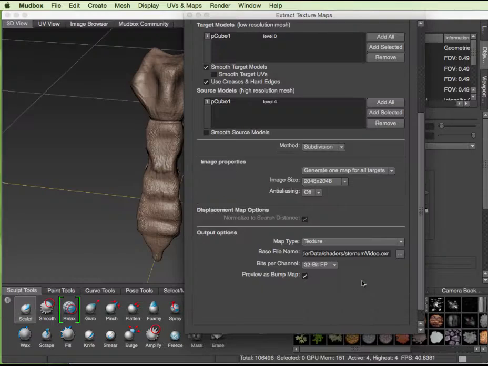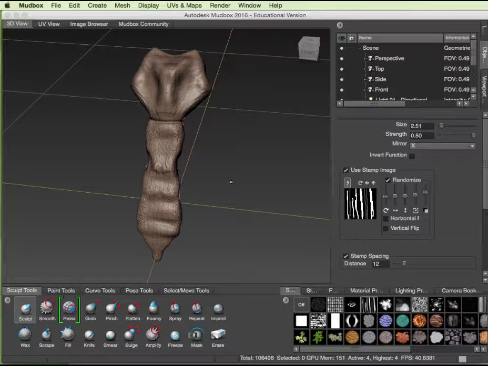Okay, and that's it for actually transferring our displacement map out to a folder.